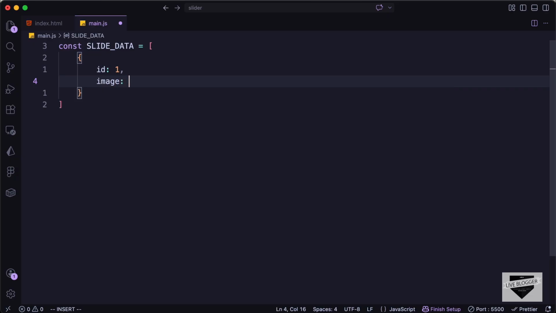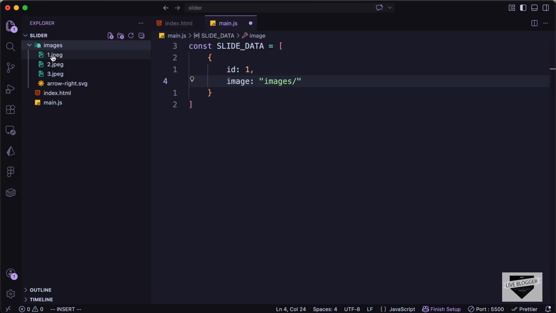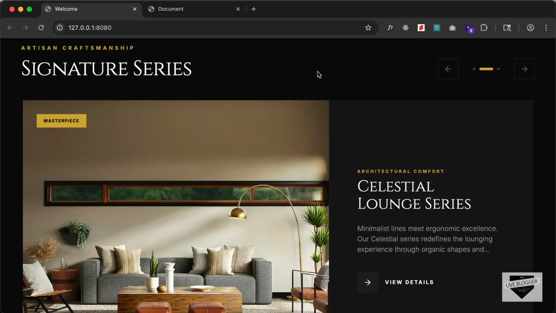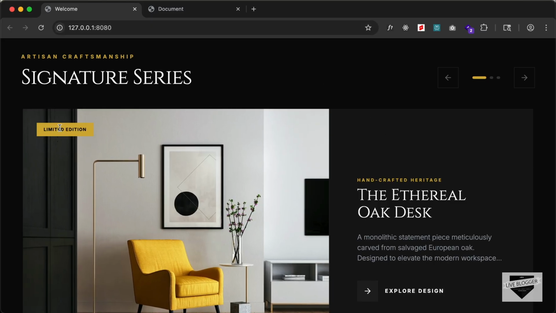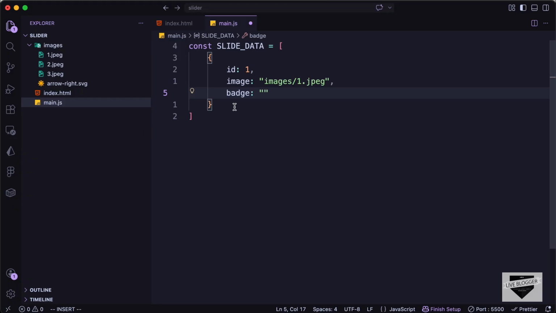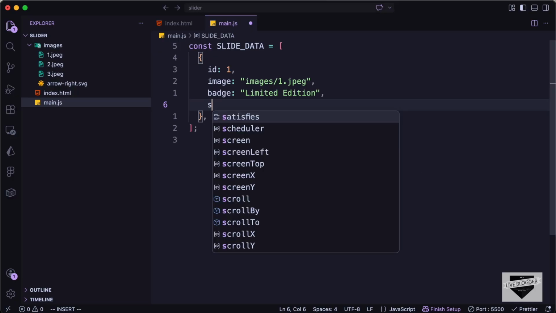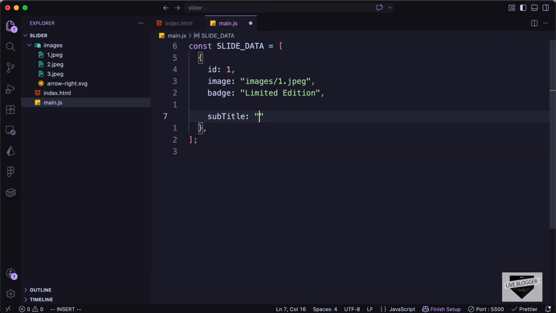We'll have an image, and for the image, let's type images/ and we have these images 1, 2, and 3.jpg. So let's use that over here. Let's have 1.jpg. And then we have the badge. So let's type badge, and for the first badge, we have this text, limited edition. So let's add that over here. And after that, we need to have a subtitle. The subtitle is this one right here, so I'll just copy this, and let's type subtitle and add that over here.